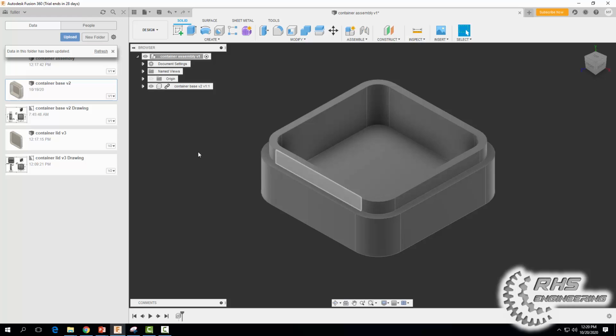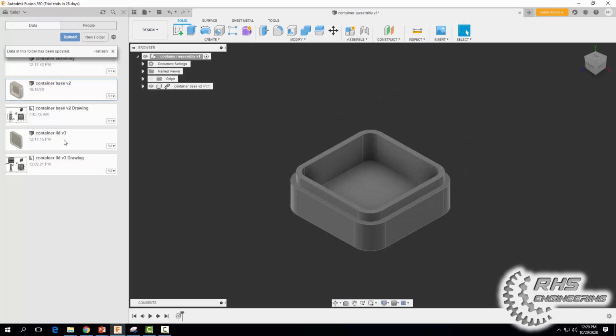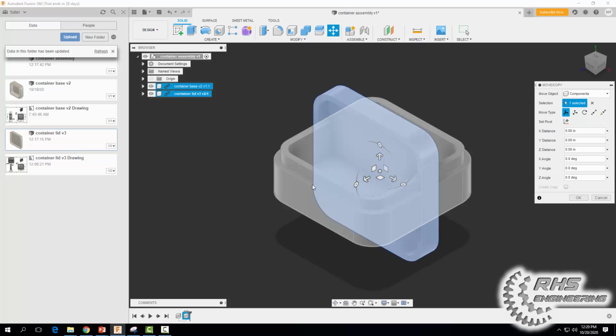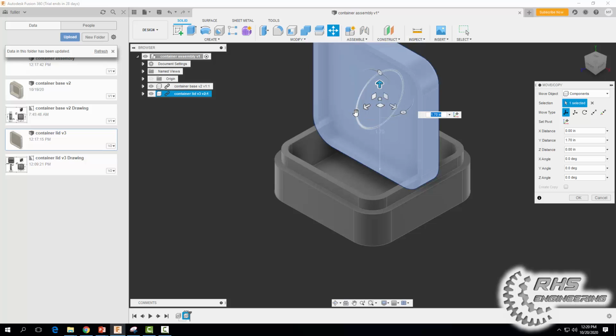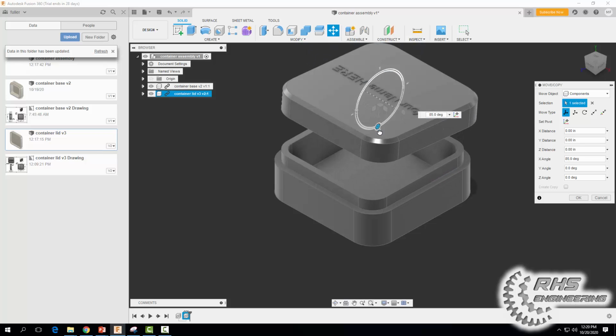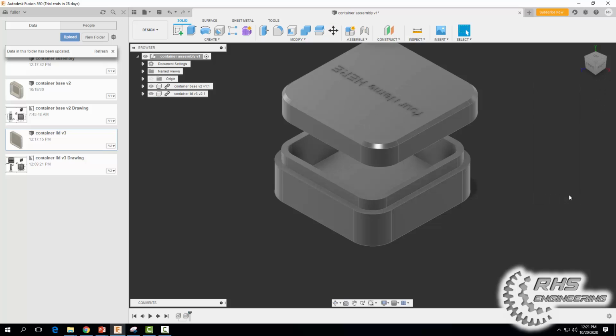I'm going to do the same thing now with my lid. Insert into current design. And I'm going to move it up, and I'm going to orientate it in a manner so that it looks like it's going to sort of fall into place, right? And that's how you want to do assemblies: you always want to try to put the parts close together and align them so that they match up like they would in real life. All right, so I'm going to go ahead now and hit OK.